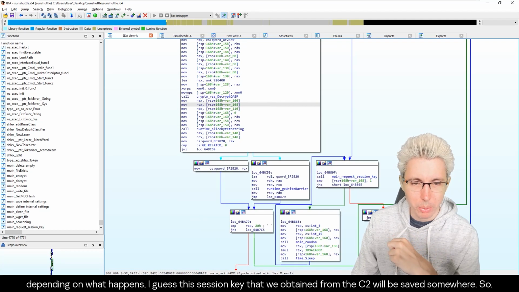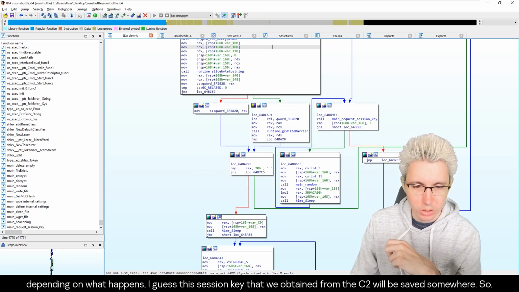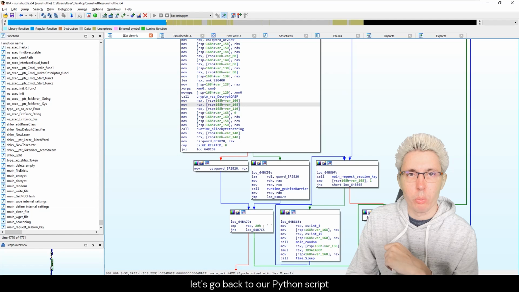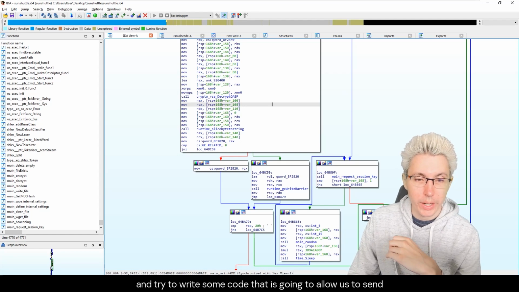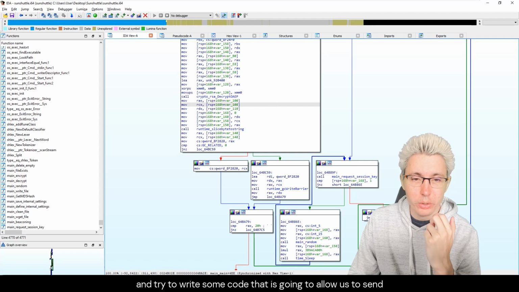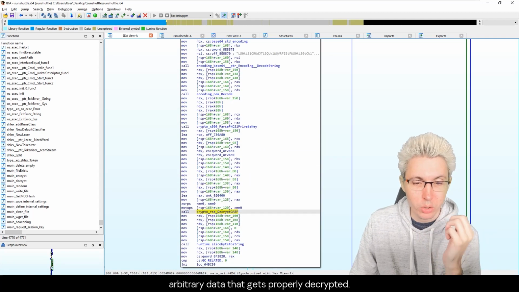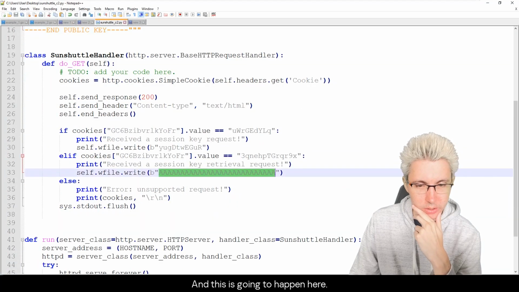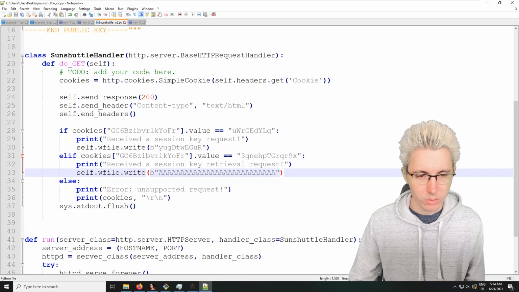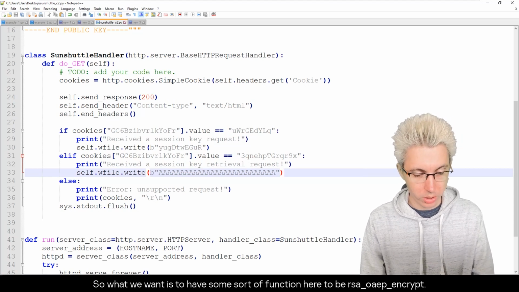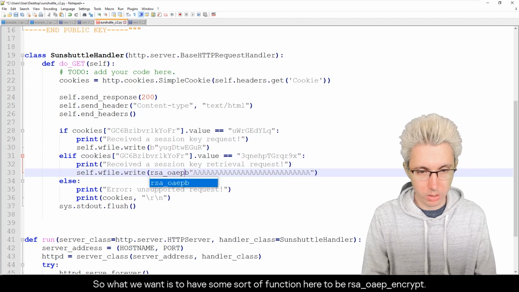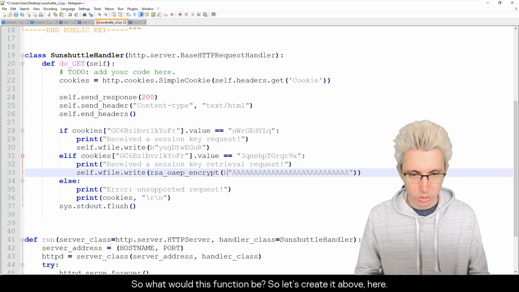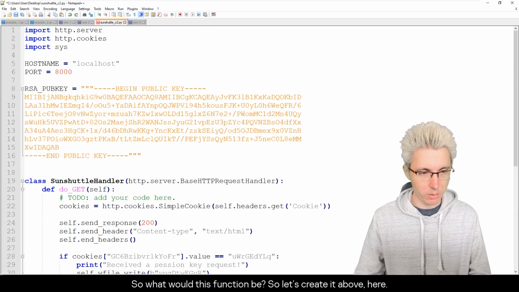Then, depending on what happens, I guess this session key that we obtained from the C2 will be saved somewhere. So let's go back to our Python script and try to write some code that is going to allow us to send arbitrary data that gets properly decrypted. And this is going to happen here. What we want is some sort of function, here it will be RSA OAEP encrypt of this. So what would this function be? Let's create it above here.